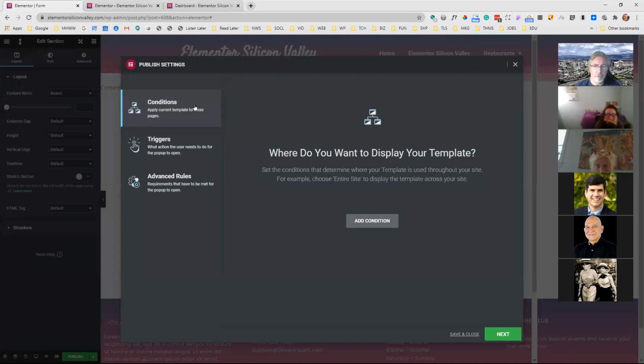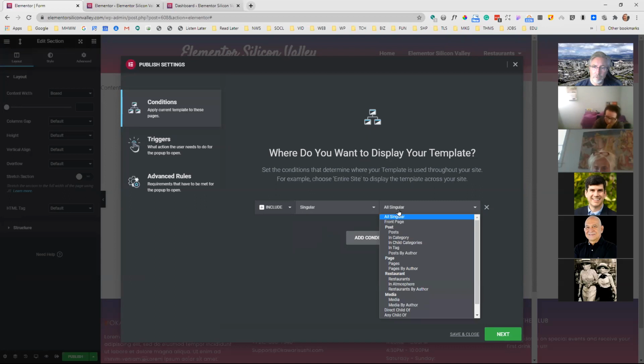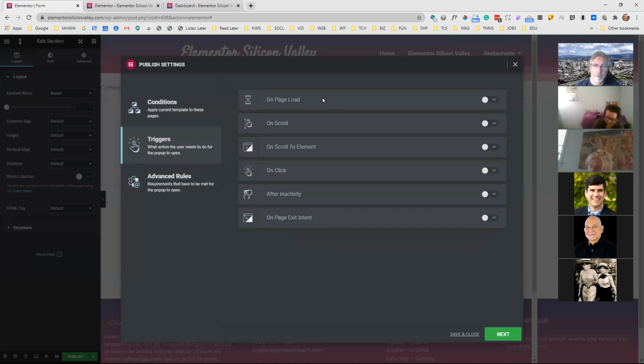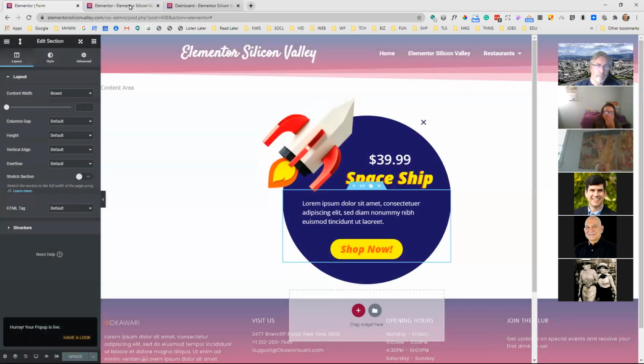With pop-ups, you have conditions. So we can add a condition where this pop-up will only work singular and will only work on the home page, front page. We have triggers, various triggers. You can do it on page load. We'll do that as an example. So on page load after say 4 seconds, it'll pop up. Go ahead and save and close that. And let's go to the front page here.